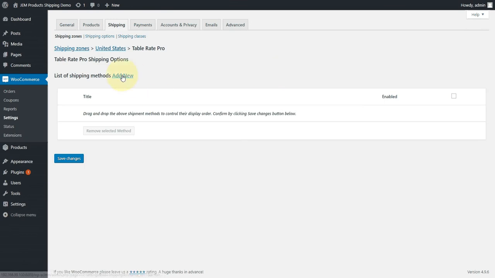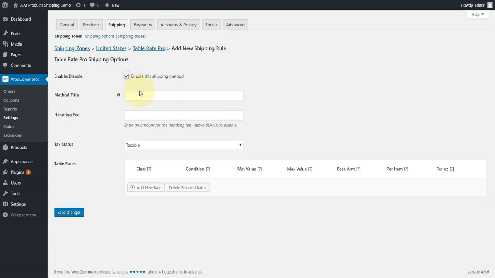Pretty simple so far. First thing we're going to do is add a new shipping method. In this case, we're going to start with the standard shipping method that I mentioned just a few seconds ago. You can optionally enter a handling fee if you'd like to add some extra cost per order, and then you get the choice whether you want the shipping to be taxed or not taxed. We're going to leave it at taxed just for the example here.